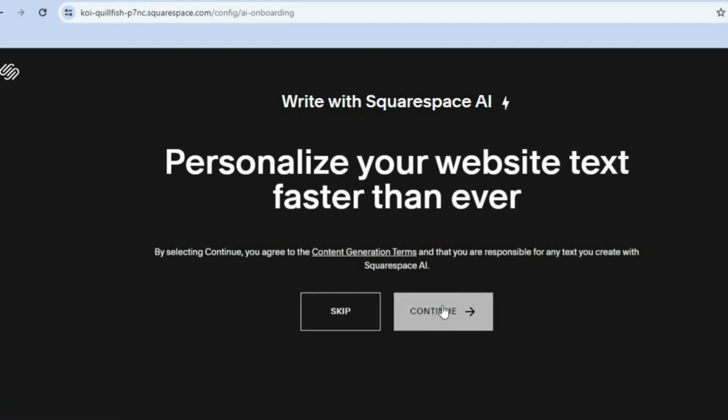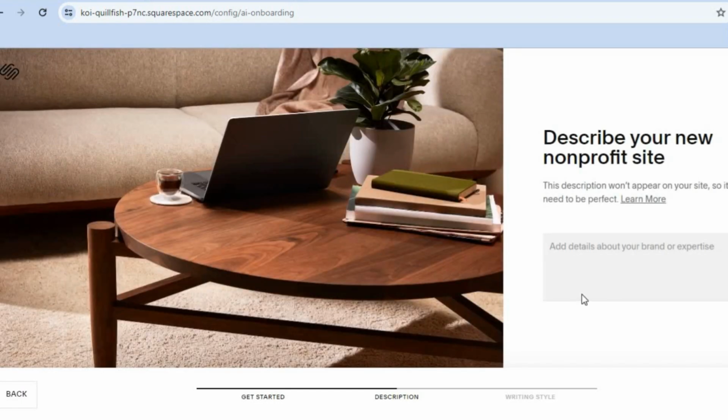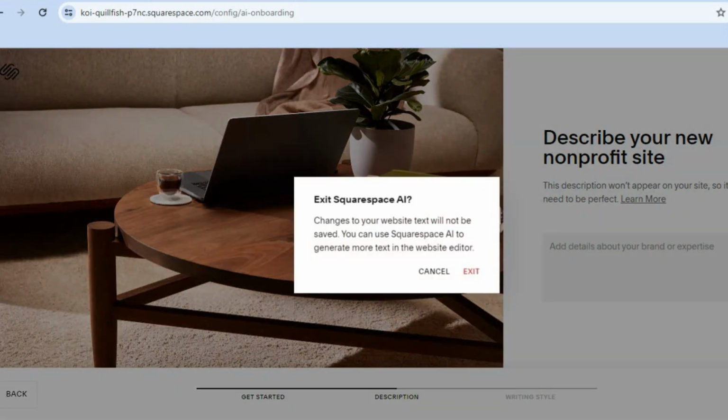We'll simply tap on Continue right here. By selecting Continue, you agree to the content generation terms. So you can tap on that. After you have tapped on Continue, from here you could add some details if you want, and you can also add a writing style. If you'd prefer to do it by yourself and not use the Squarespace AI, you can simply tap on the X in the top right hand corner. Then from there, you will see changes to your website will not be saved. You can use Squarespace AI to generate more text, and we'll simply tap on Exit.